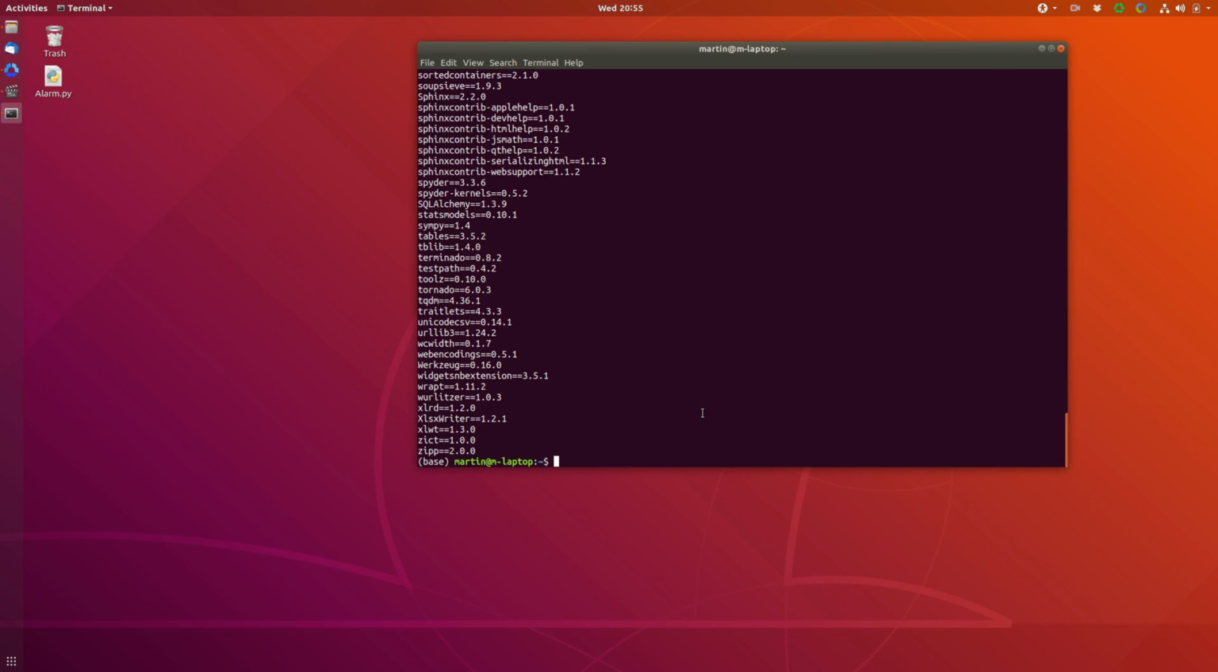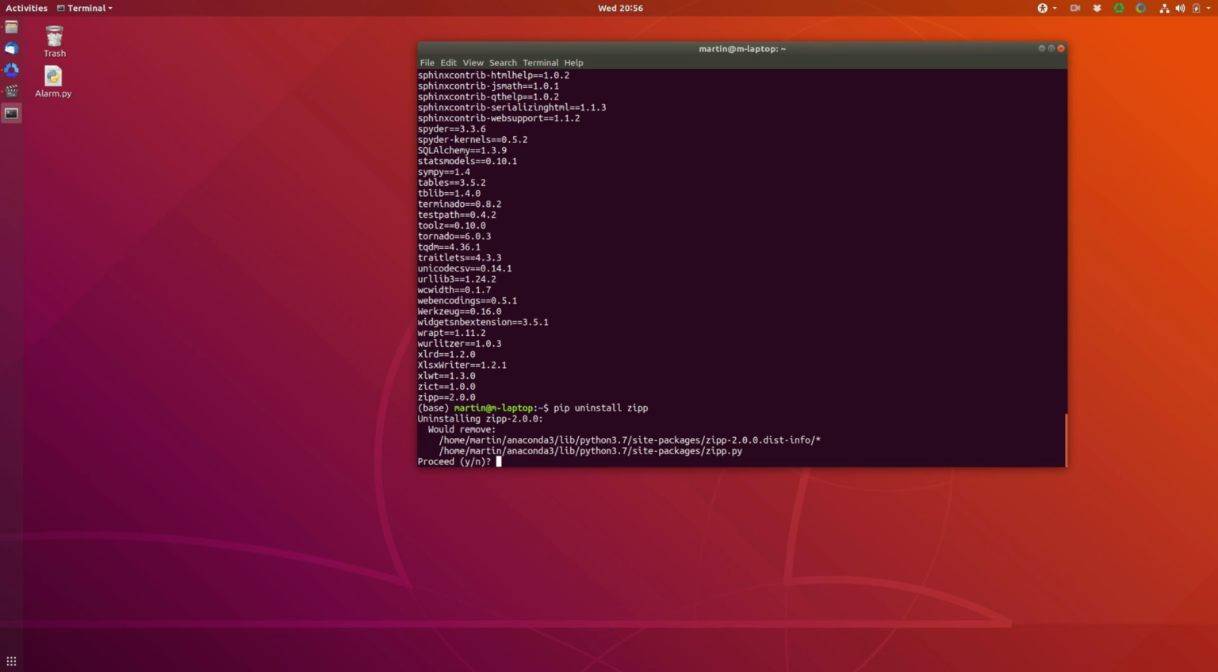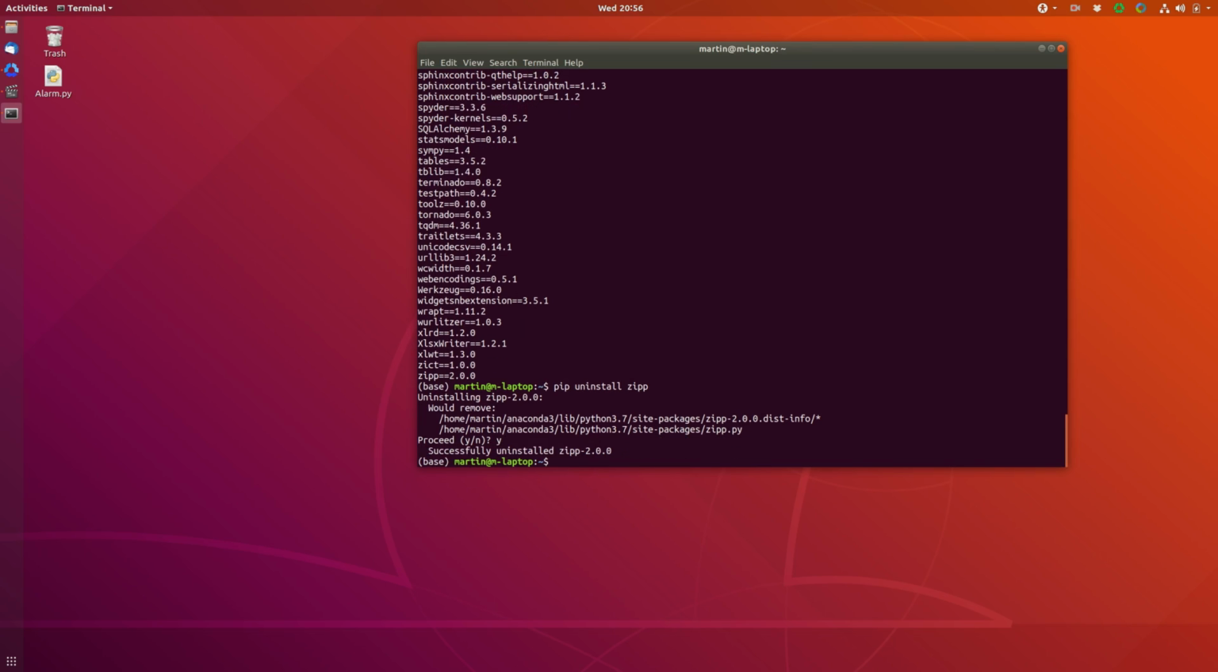Occasionally, you will want to uninstall a package. We can do this using pip uninstall. Here we are uninstalling zip, since it is the last one shown when we ran pip freeze. Don't worry, we will show you how to reinstall it right after this. Typing in the command pip uninstall zip and pressing Enter, we can see that pip uninstalls the package.